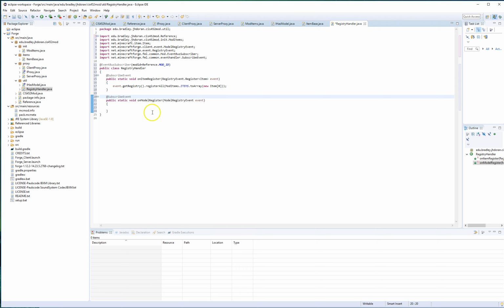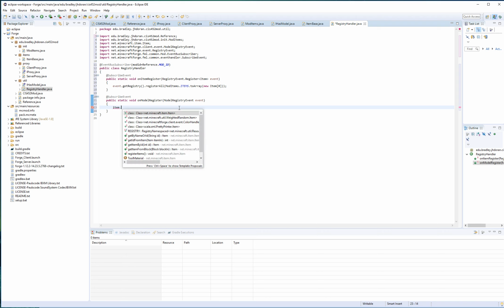It'll be sent to every mod that subscribes to a model registry event, and we'll get one of these events that says, this is a good time to register your models. So this is where we're going to call the item model registration. Just a forewarning, in the future we're going to have block models coming up soon as well, and those will be handled at the same place right in here. But for right now, let me just back up and say what we're going to do, and that is, I really want to do something like item.registerModels.